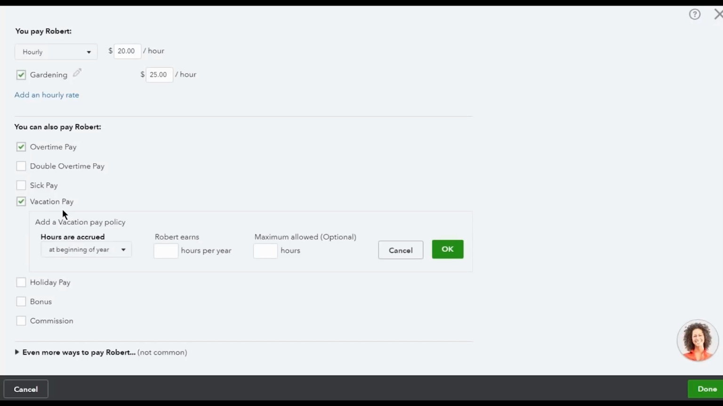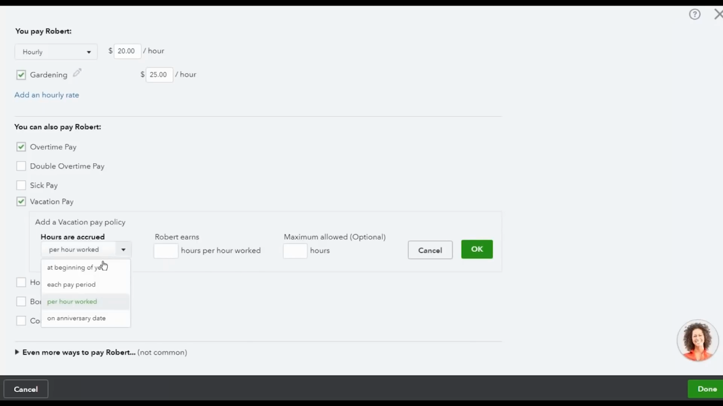Now, both for sick and vacation, you're able to choose how the hours are accrued. We've got at the beginning of the year, each pay period, per hour worked, on an anniversary date, the anniversary date being the date of the employee's hire. And you can also choose per hour worked right here. Notice that it says hours per year for at the beginning of the year, each pay period, on an anniversary date. Well, if you switch to per hours worked, it then changes it to Robert earns blank hours per hour worked. So we'll go with at the beginning of the year.